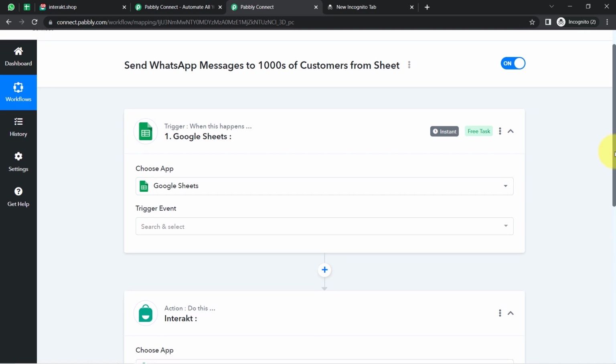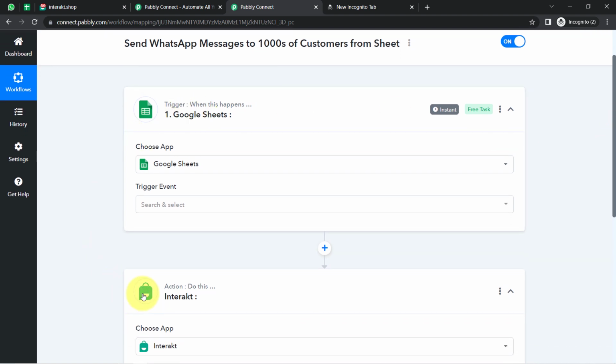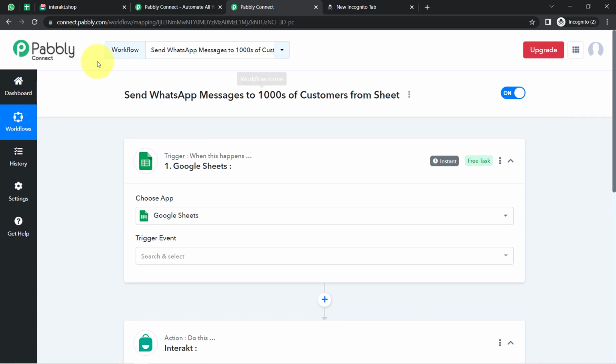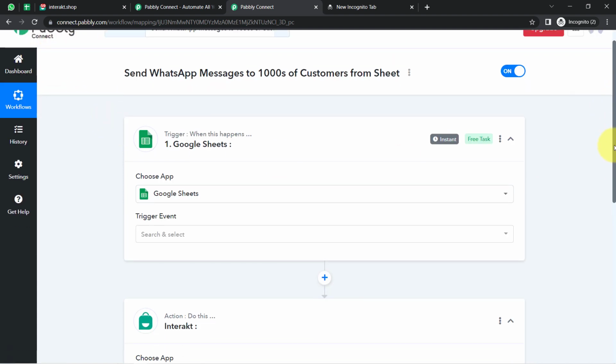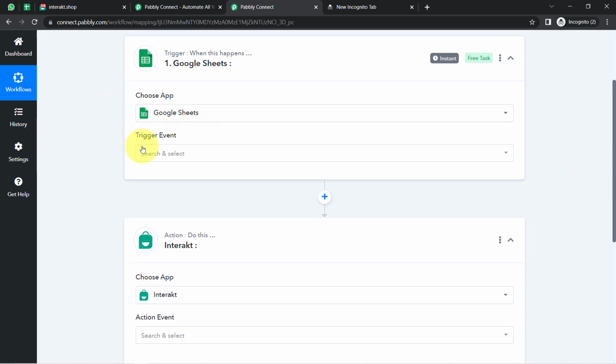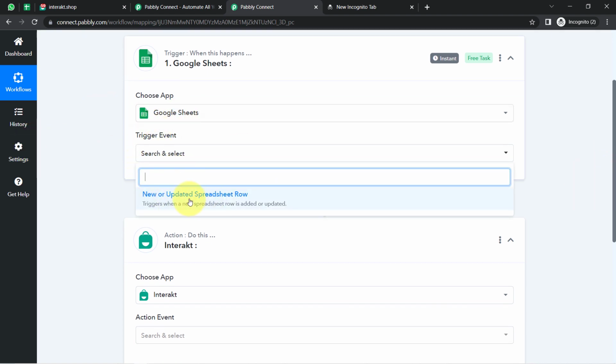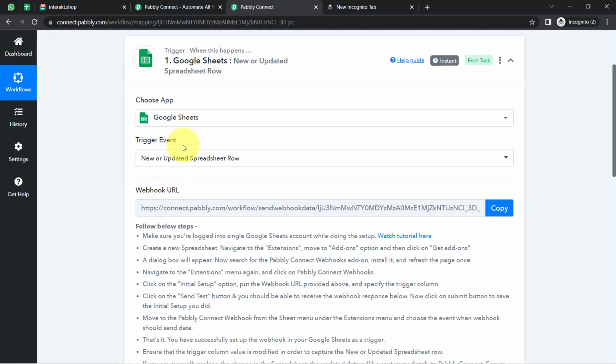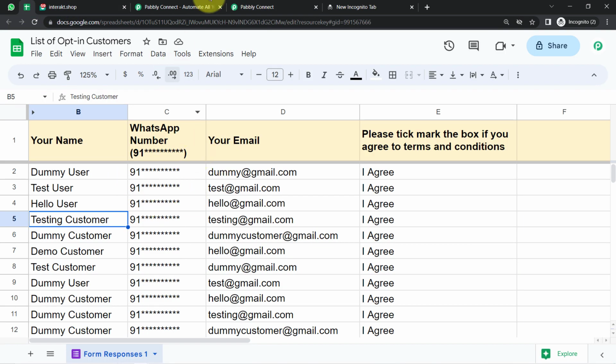Now the idea here is we are going to connect these two applications with Pabbly Connect first, and in this way we are going to create this automation. So follow my instructions one by one. Firstly, select a trigger event: new or updated spreadsheet row. Basically, I want that whenever any new data is added or updated in this spreadsheet row, this automation should trigger.